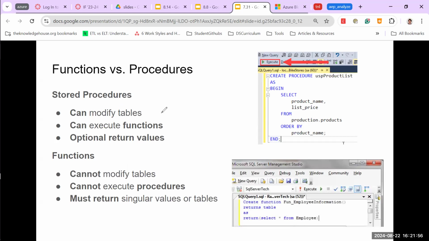So a stored procedure in SQL, which is this guy right here, is essentially something like a function or a batch of queries that can modify tables, they can execute functions, and optionally, they can return values. Basically, think of stored procedures as a bundle of logic that you create in order to make your job easier, right? Let's say you modify your table in some specific fashion every single week. Well, a stored procedure is probably what you want to go for, right?